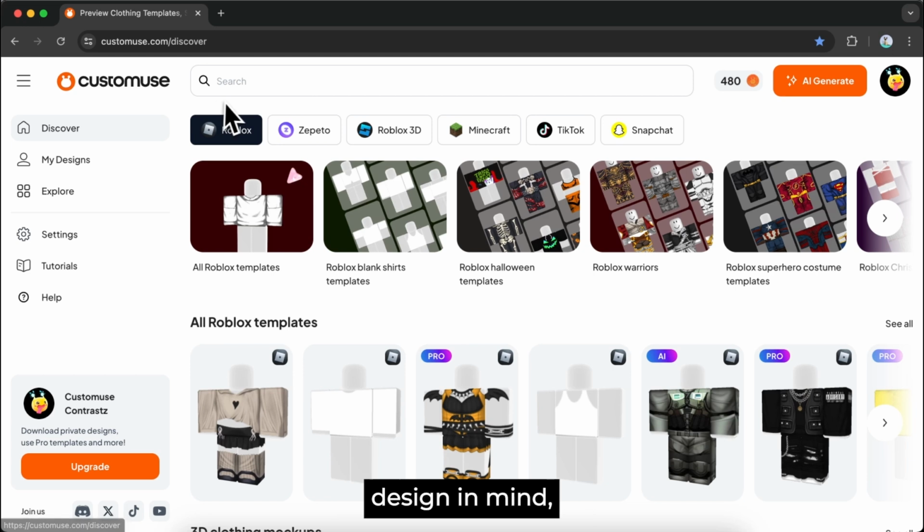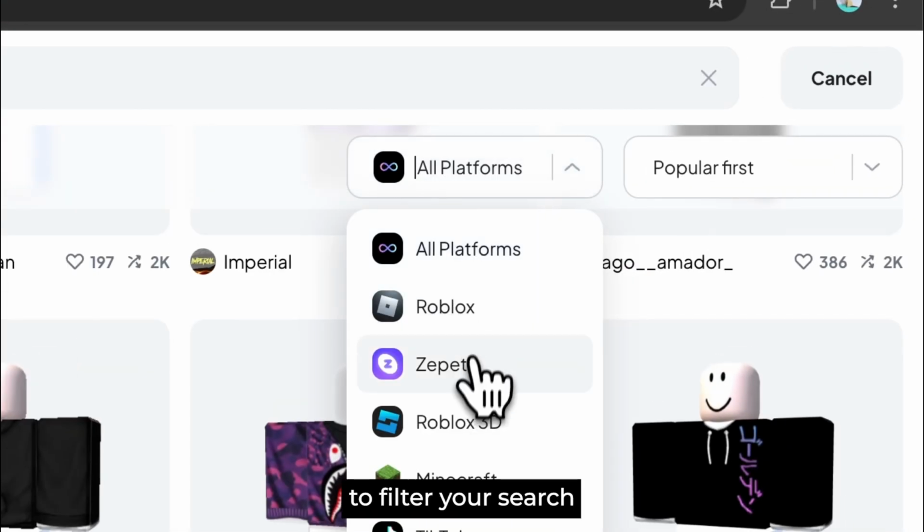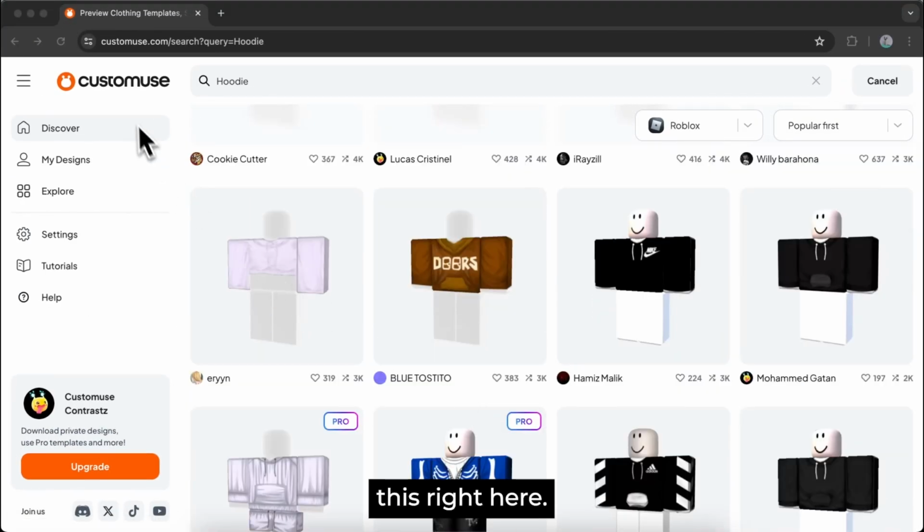If you have a specific design in mind, you can use the Search tab. You can use this drop-down menu to filter your search to something more specific. Let's go back to the homepage by clicking this right here.